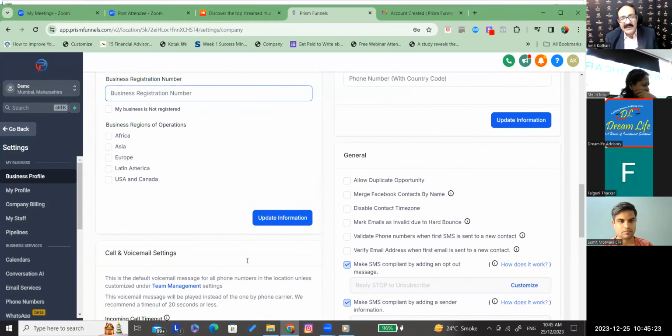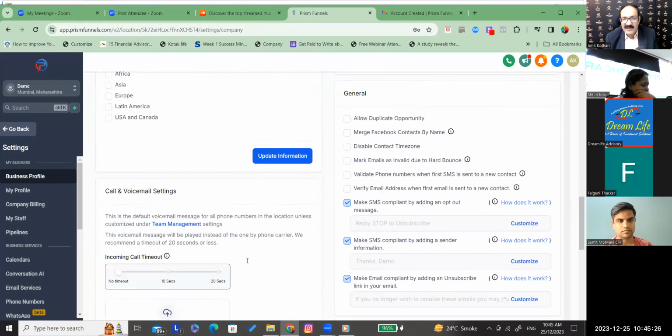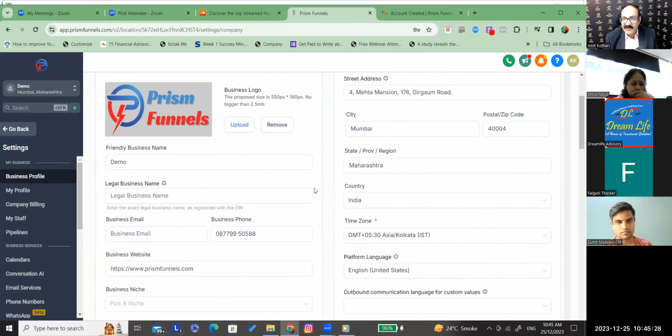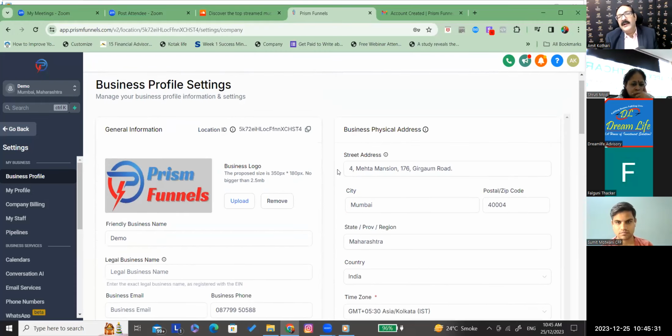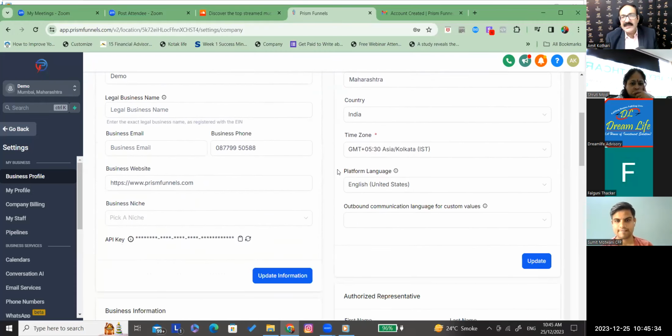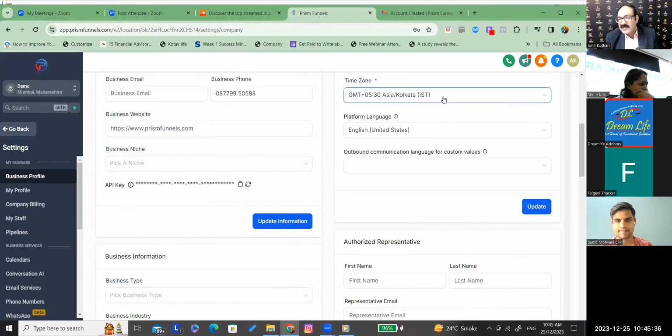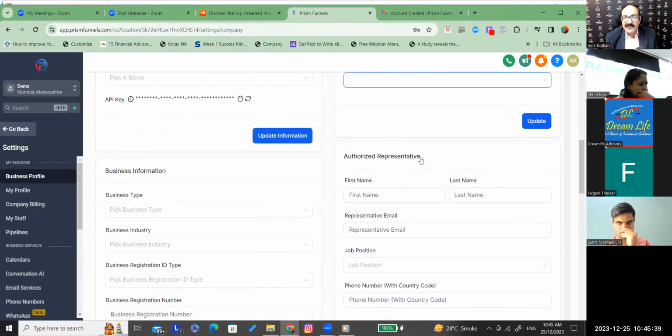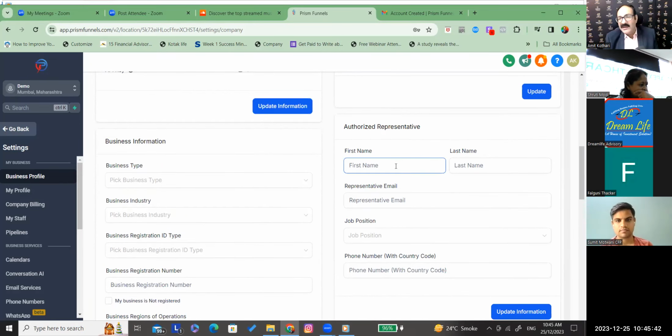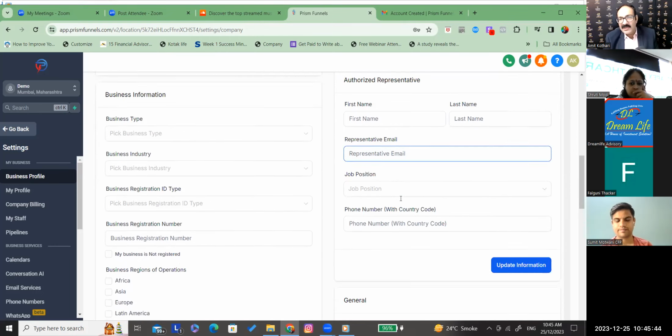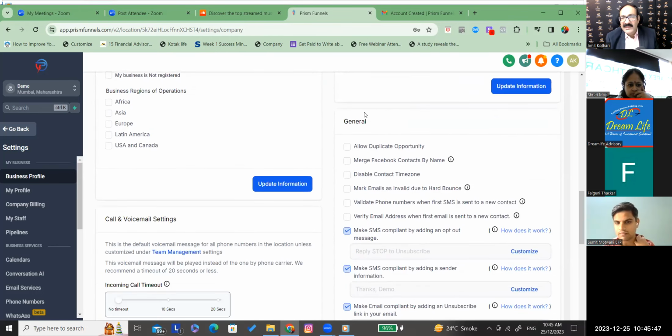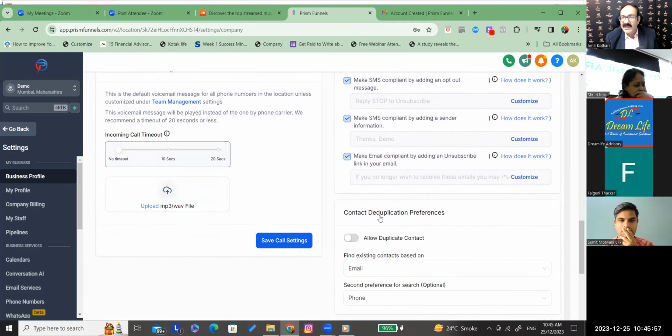Business operation areas, if you need to include, not necessary for us right now as we are working in only one particular place, that is India. And business address details, information, your time zone, you can select the time zone from here. And if you have any authorized representative and you want their numbers and details to be getting across, you can do even that. And these are the general settings where you can allow duplicate opportunities, merge with Facebook contacts and name. Once you click on this, the system does everything automatically. You do not have to do anything else.